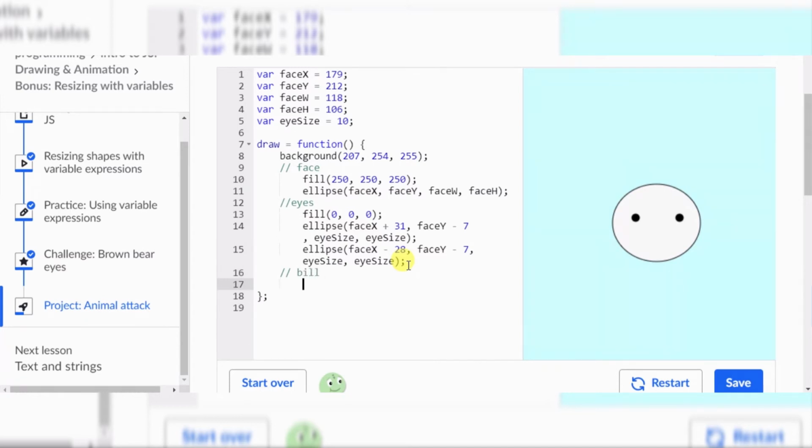Bill. Old Bill. Old McDonald had a bill. Fill. So it's 255, 204. Just kidding. Okay, that's zero. Okay, we got a nice bright yellow. And then the triangle.